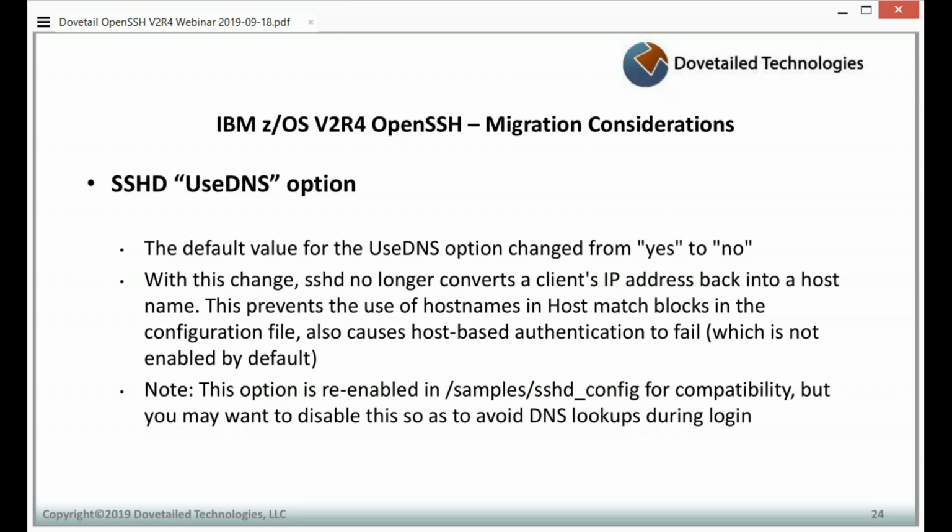But it also means that in the server, in your config files, you can't use domain names for match rules or processing rules, right? So that's something you want to read. By default, in the samples and IBM samples, this is turned back on for compatibility. But if you're not using match rules in your config, you probably want to disable this. It'll probably avoid hangups in cases where reverse lookups are not going very well.